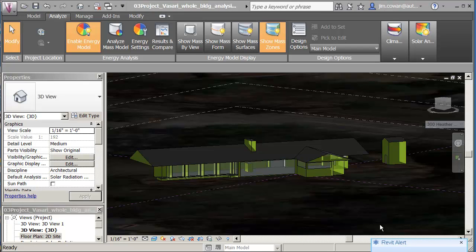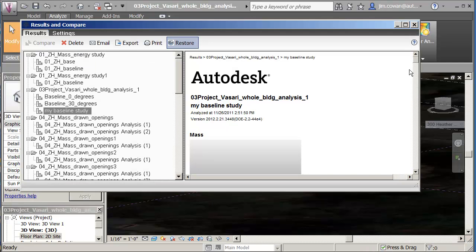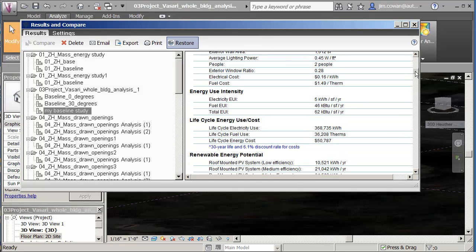This is a very simple building, so I'm not really changing those things. I'm just pointing them out. There's 3 different ways to look at the building. Here's my report. It's already done, so I'm looking at it.